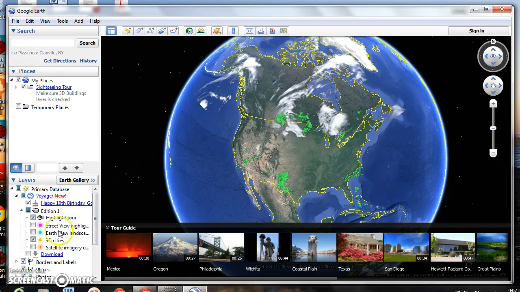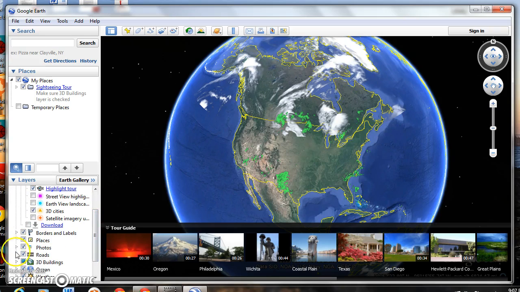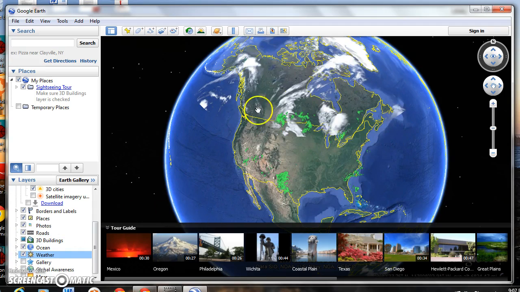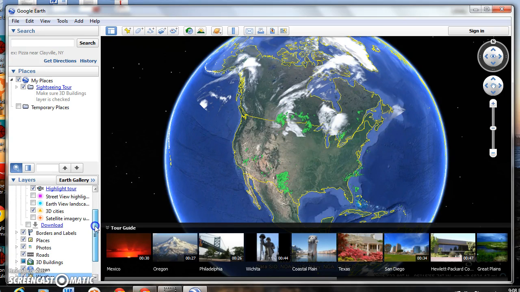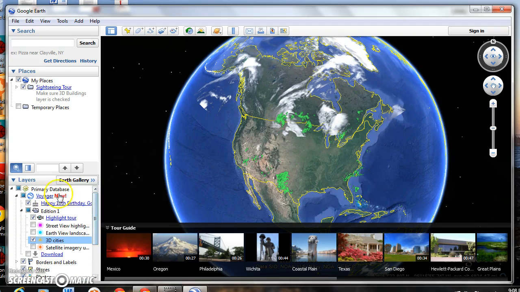Notice here on the left you have different boxes that you can click. You can get as creative as you want with that. I'd make sure the roads is checked. That will help you with understanding the movement theme of geography. Weather would be for human environment interaction. You can quickly see already over the United States that there are some storm cells right now. There's a variety of other things you can click. 3D cities, cool one to click. 3D buildings is already checked for you. You can explore with that how you want, but don't waste too much time over in this area.